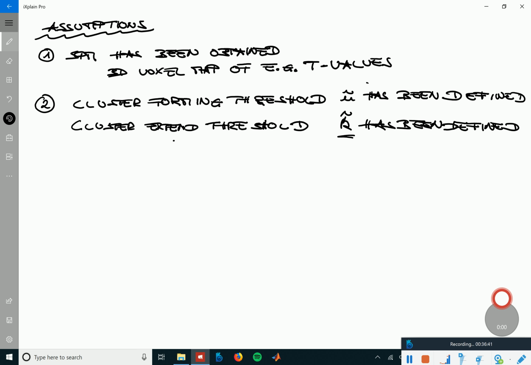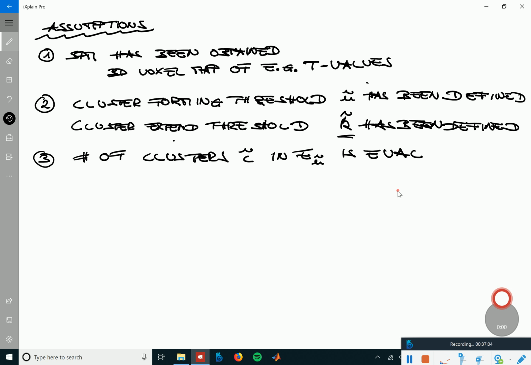Good. So then the next thing that we assume has been done is that the number of clusters C tilde U in the excursion set E tilde U is evaluated. This just means that the T-map is thresholded, and then the question is which voxels are connected. So the code goes over everything in there and checks which voxels are connected and form a cluster.